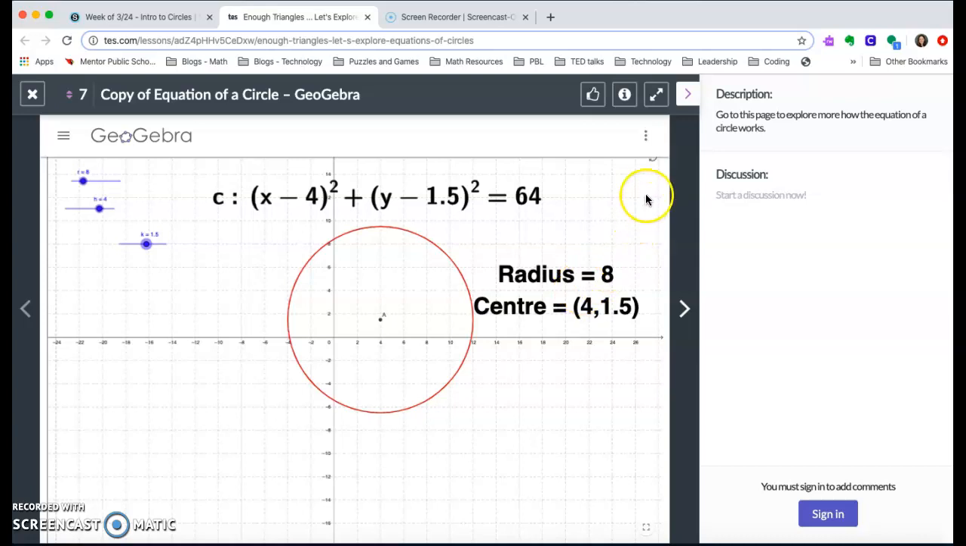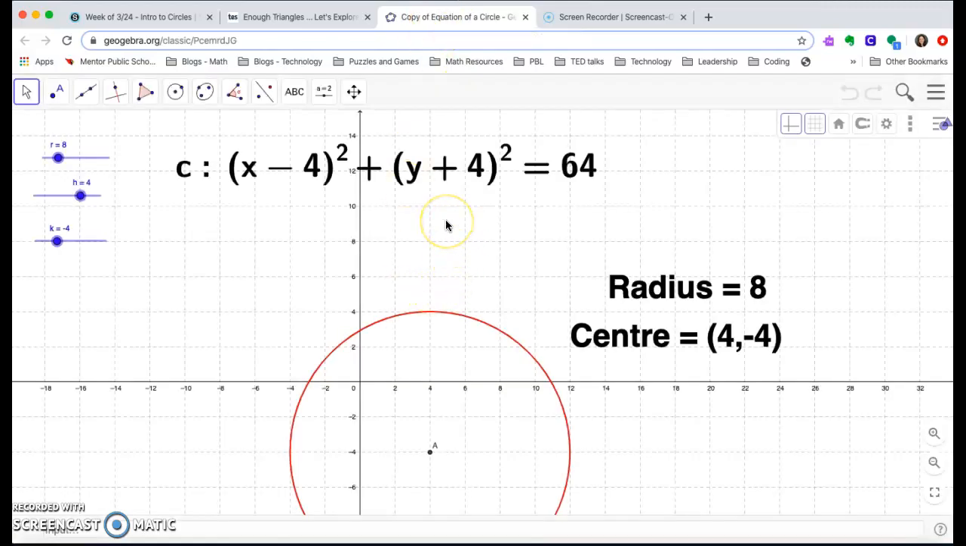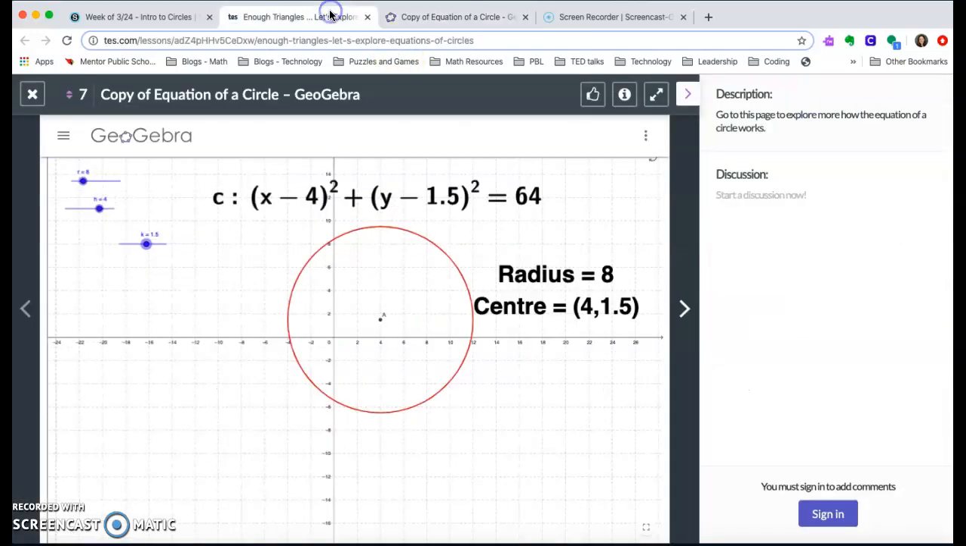If it's not working, you can click these 3 dots up here, and then open in app will open up that GeoGebra activity in a new tab on your internet browser. Sometimes I find that works better. It's the same activity, but if you want to do that, that's certainly an option.